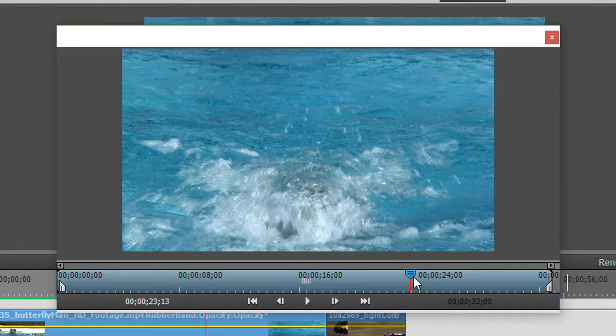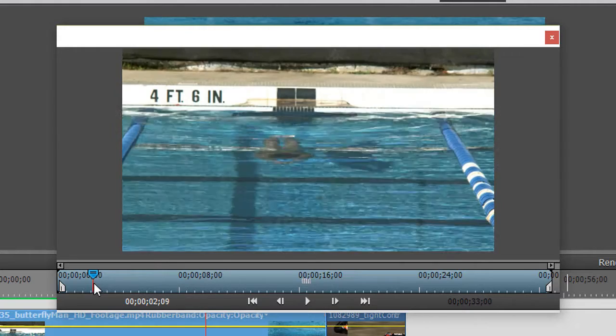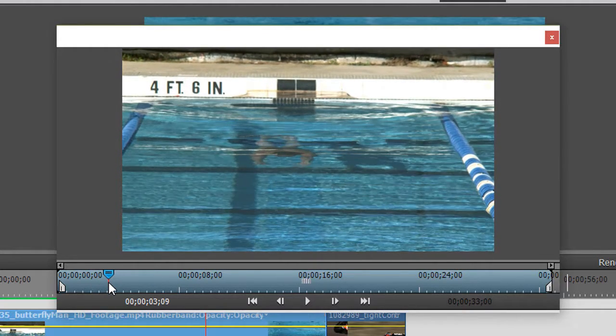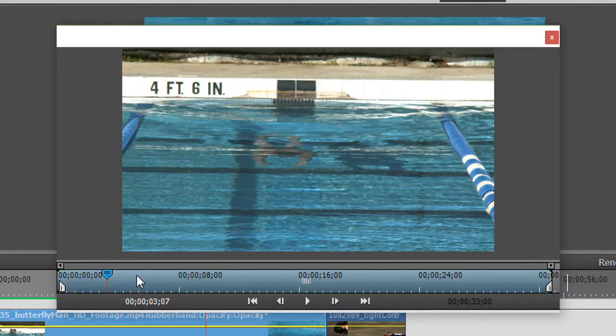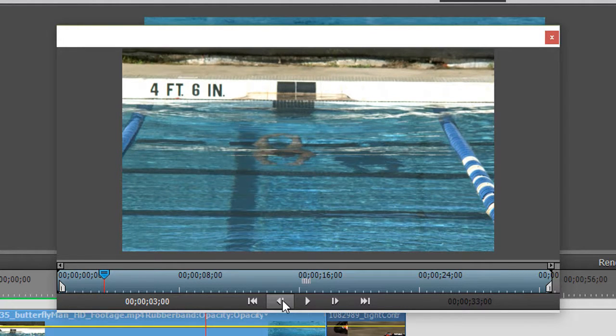One of the ways in which you can shorten the clip on either end is take your time indicator, move it to the place where you want to do a new endpoint. I'll take maybe around 3 seconds here. Now the reason I like to use the current time indicator is I can tweak it. I can click on my left button here and move back to a precise frame. Now I'm exactly 3 seconds. That's harder to do with the mouse.